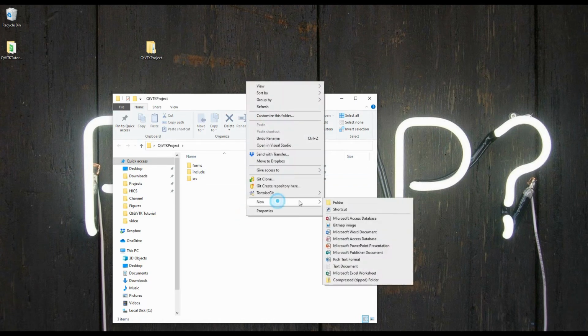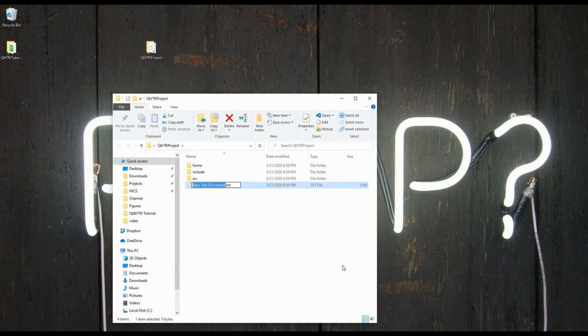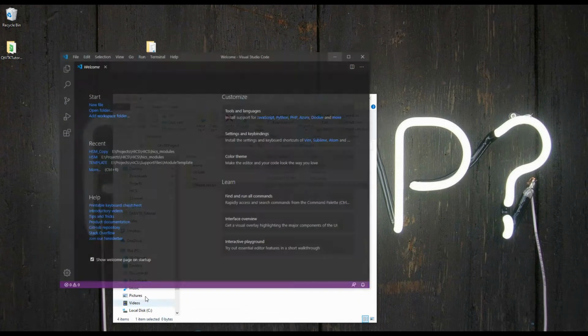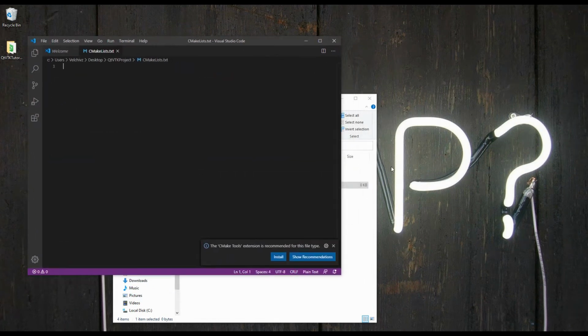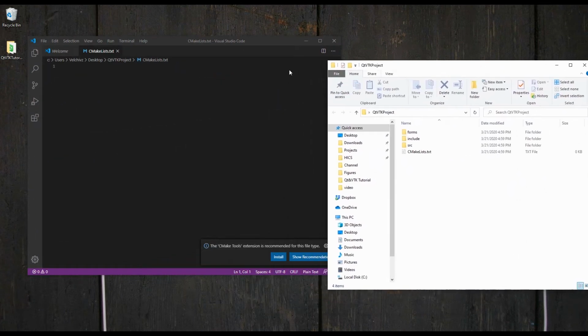I will also add a text file called CMakeLists, where we'll specify our CMake list content, and I'm going to open it with code. Let me drag it here. All right. So now move this here.